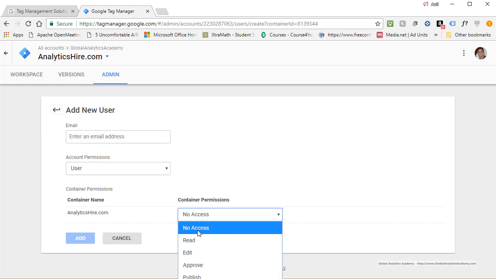Your options are no access, which means if you have 3-4 containers and you only want to give them access to one container, you'll give no access for other containers. Read means they can read everything that's going on. They can look at the workspace. They can look at all these versions, but they can't make any changes. Edit means they can make changes, but they can't approve or publish them. Approve means they have the permission to approve the changes, but not to publish. And publish really means you are pushing it live. So that's the ultimate permission you can give. Admin has all these permissions.